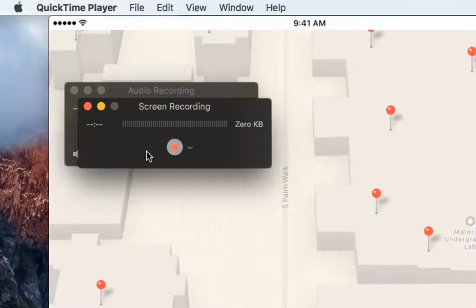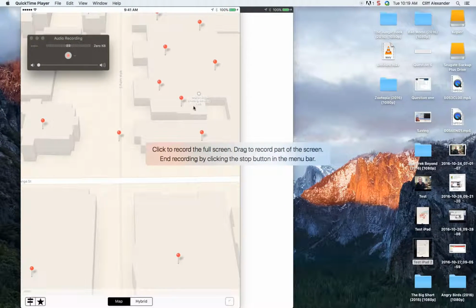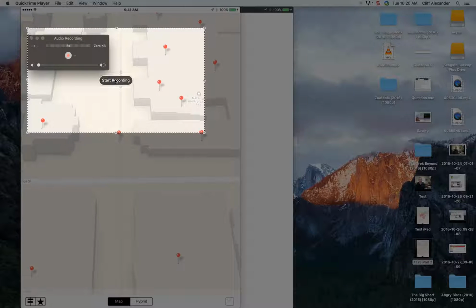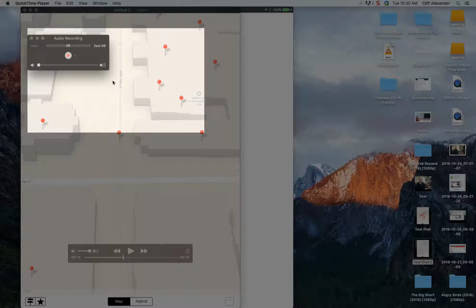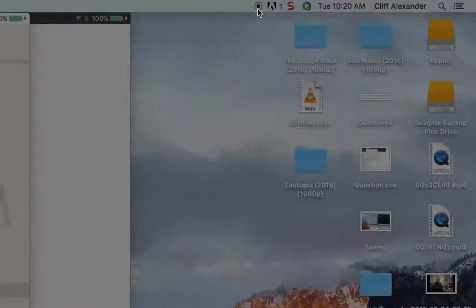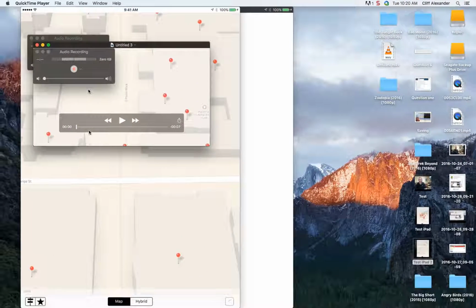And we're going to go ahead and click on the screen itself to full screen record, or you can click and drag. So if you want to only record certain sections of the video, then you click on the start recording. It will record in that section only. And to end the recording, up here, you click on that little button and it will stop recording.